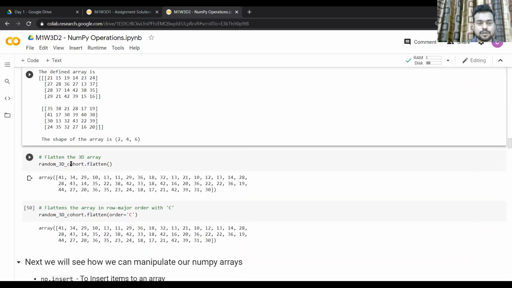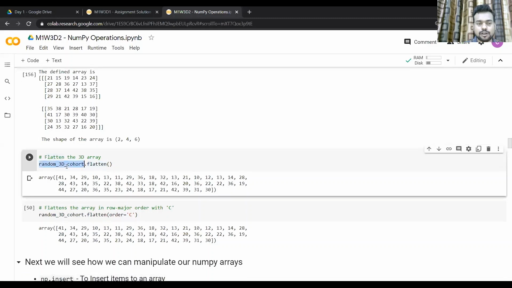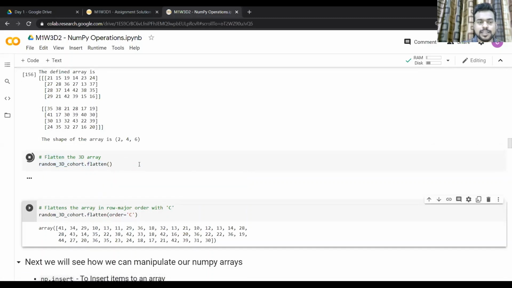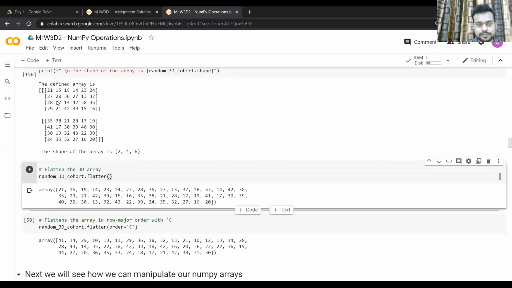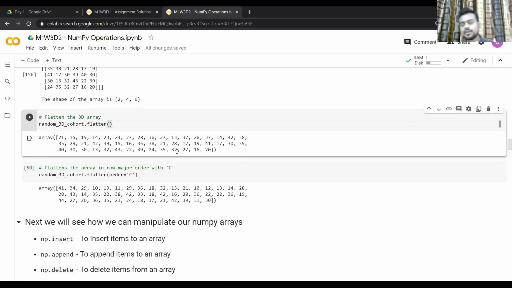If I just call the flatten method on this object, this will return a 1D array which is flattened, right? And you can see all the elements are in order, in fact: 21, 15, 19, 14, 23, 24, see 16 here, then you have 35, 38, 21, like that. So either we can call the flatten method, or we can call the np.flatten function as well on the object.